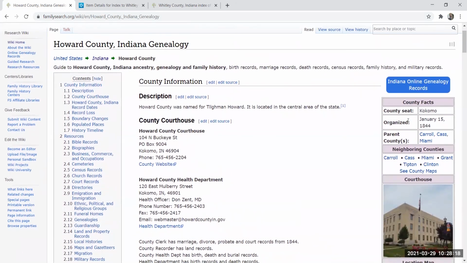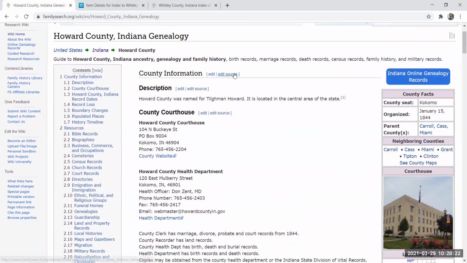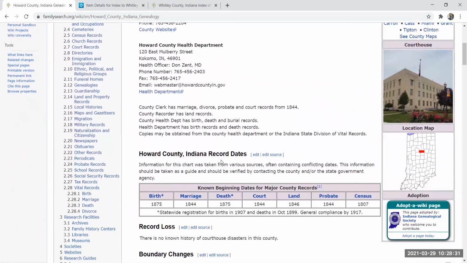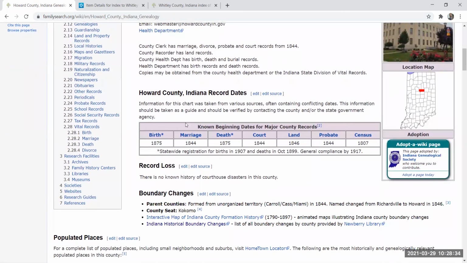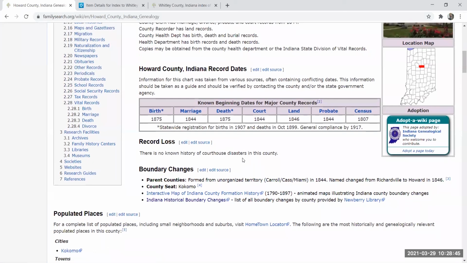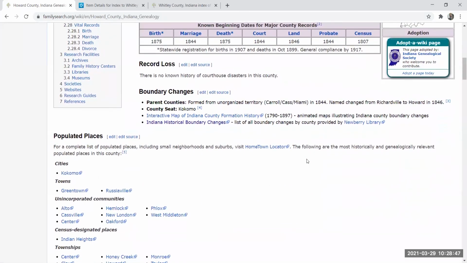And you get a little bit of really basic information right off. You know when the county was formed, the parent counties that it was formed by. Bam, here's who the county was named after. Bam, here's a couple of key places to search for records: the courthouse, the health department. Bam, here are the dates where the records were retained, where they were legally required to retain the records. Bam, here's where record losses occurred. Luckily, there were no fires or floods or tornadoes, at least no tornadoes that damaged the courthouse.